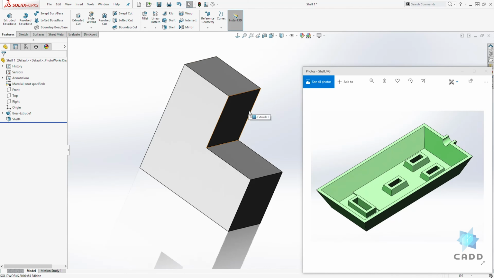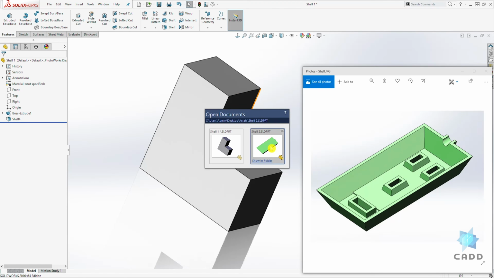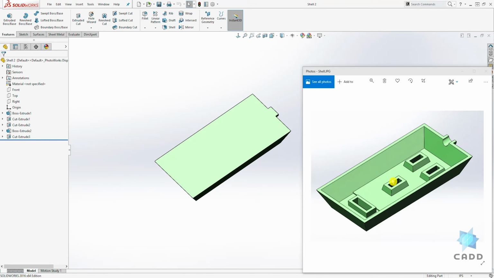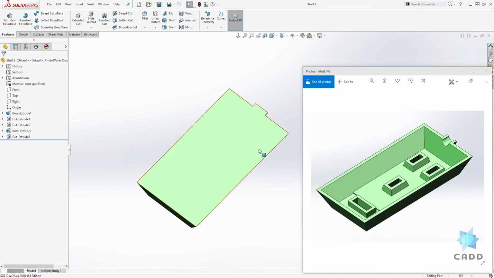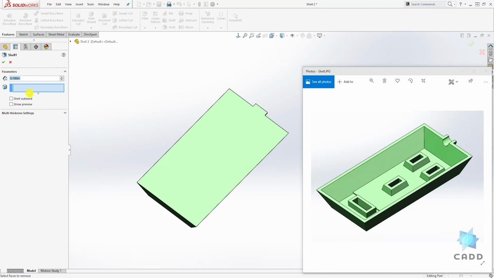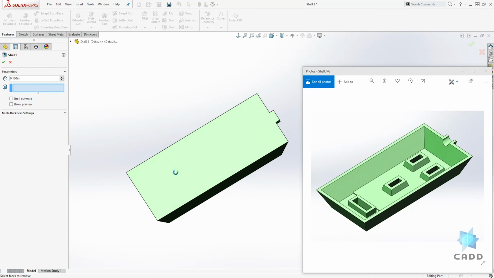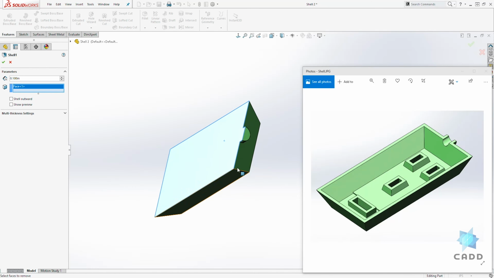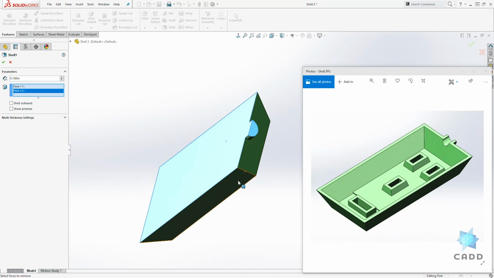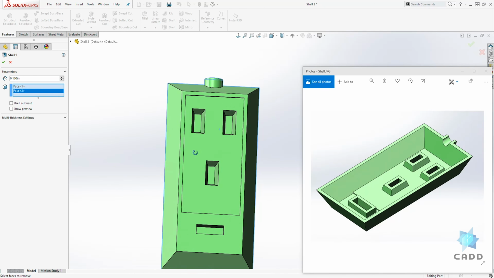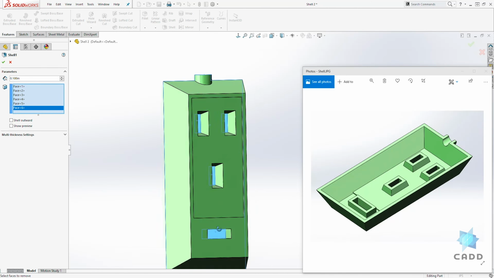So moving on to the next example, which is this part. We want to shell this part 0.1. So using the example we just looked at, let's select the shell. We'll type in 0.1. For the faces to remove, we'll start selecting all of the faces we want to remove. So we are going to remove this face, we'll flip it, remove that face, and the last one is this face.